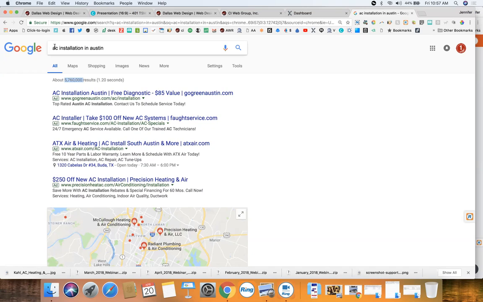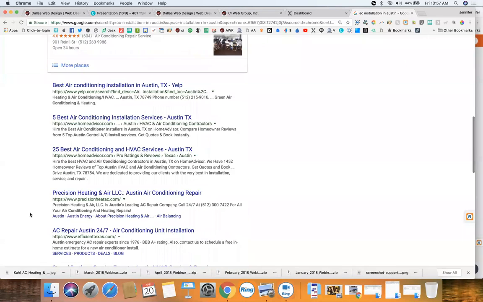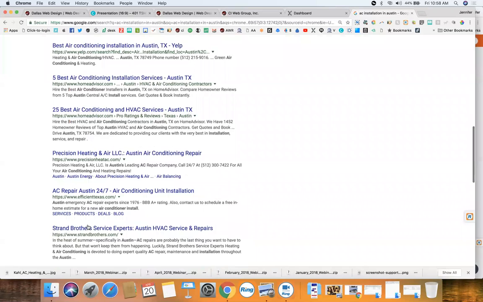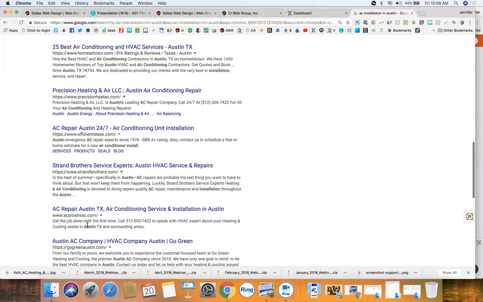So for the search, AC installation in Austin, a drawer flew open, and inside that drawer, there are 5.7 million pages. If we go back to how do consumers search, where do they click? Essentially, your dealer needs to be in the top 10 of 5.7 million in order to make any money.